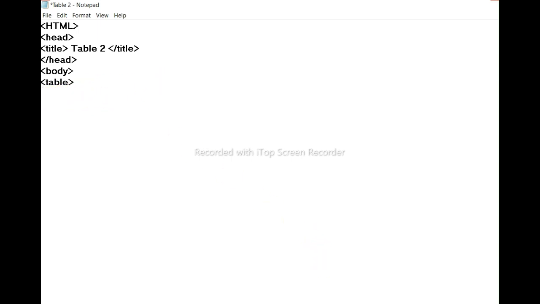Let me show you a sample table so that you'll have more idea. This is a sample table that I've created. So in HTML, you make a table like this, row wise. Row 1, row 2, row 3 and row 4. So this is how you make a table in HTML. You don't make it column wise, you always make it row wise.